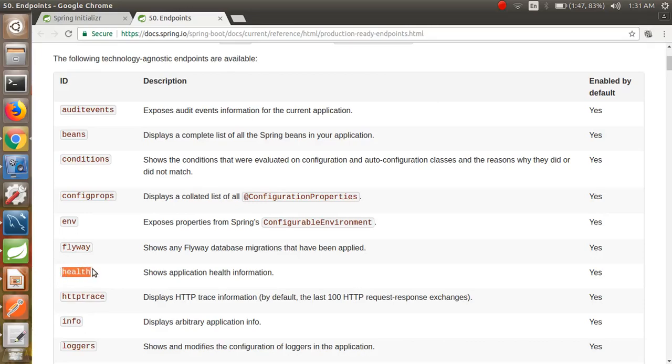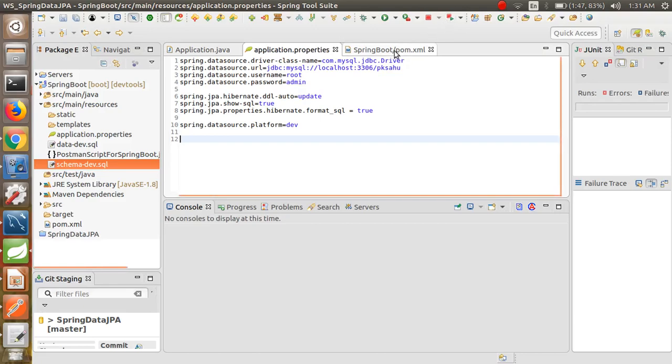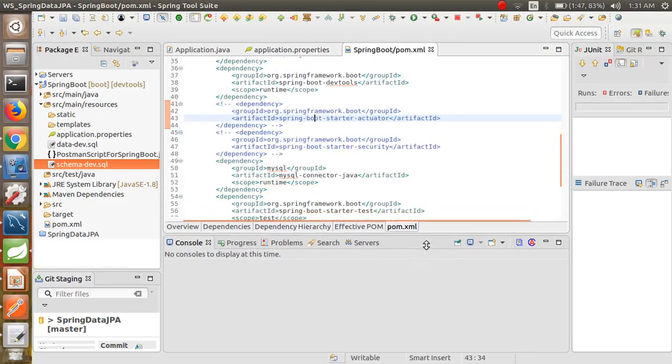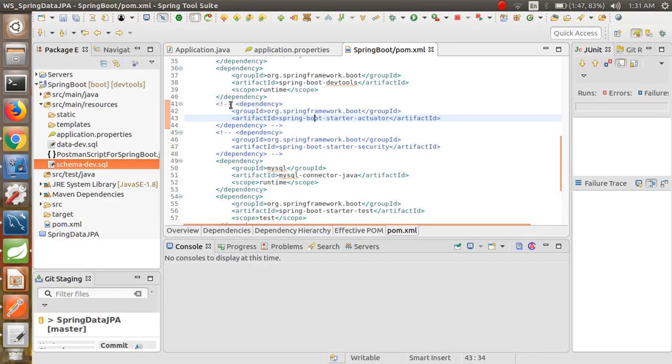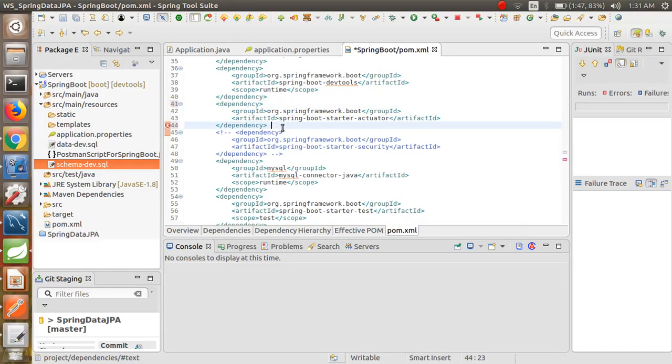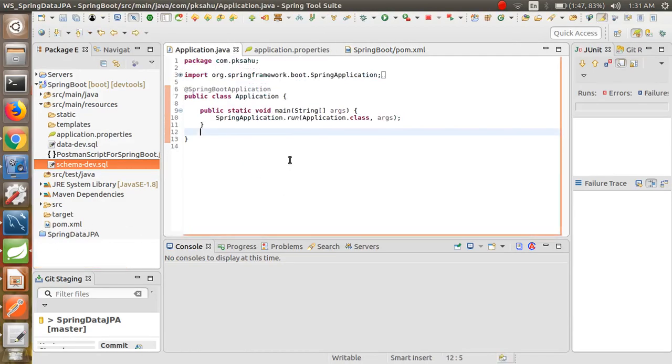So how will we configure these endpoints in our Spring Boot project? Let's start. For that, one dependency is required. I'm uncommenting this dependency, the actuator dependency. That's it friends, we are done. This is the beauty of Spring Boot. So let's start our application.